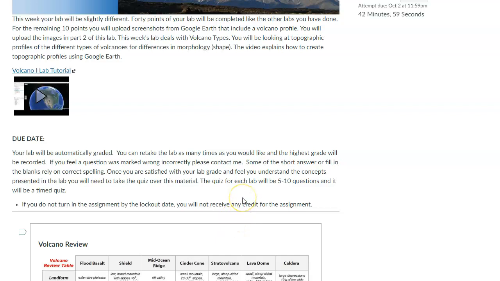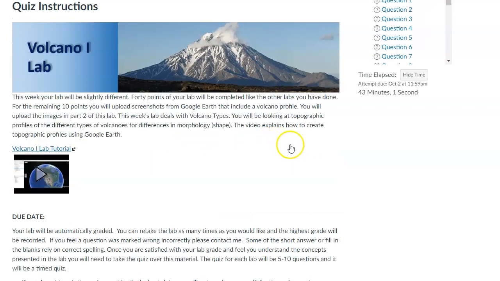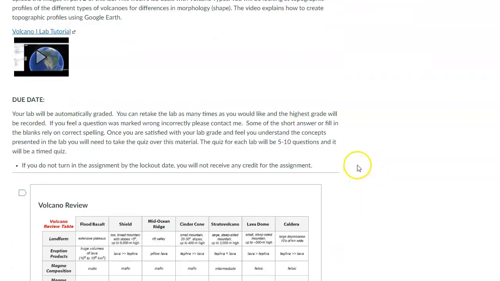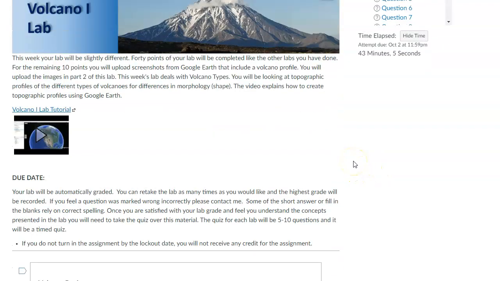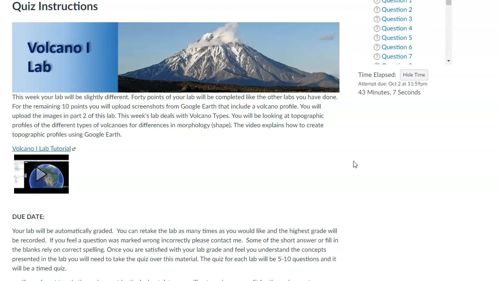Okay, so this is just a little tutorial to help you with the lab that you're doing this week. Mostly it's to help you through generating what's called a profile. We talked about topographic profiles back when we were looking at topographic maps. It's just a side view.